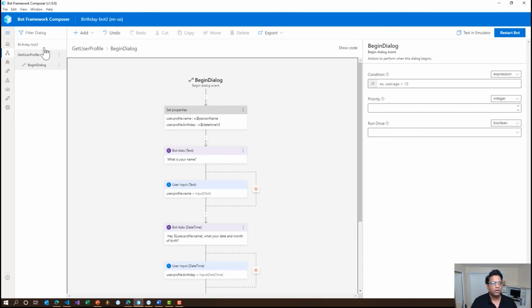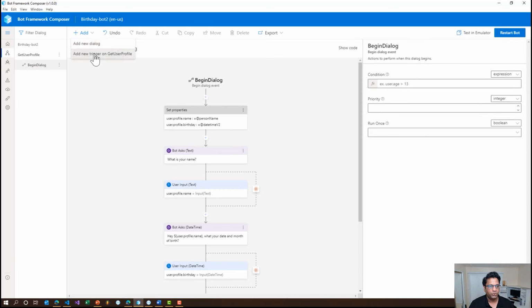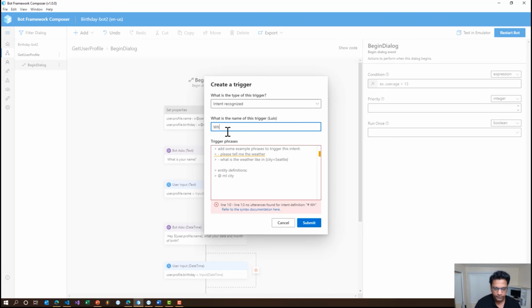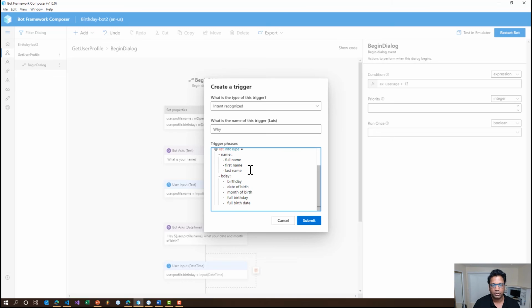Back in Composer, every single dialog has its own recognizer. To start off, the get user profile dialog did not have any recognizer, but to enable these local interruptions, I'm going to have it use LUIS. The next thing I'm going to do is add a new trigger. I'm going to call it Why, and I have already defined some utterances that I want to stick in here. So let's go ahead and stick in this set of utterances.